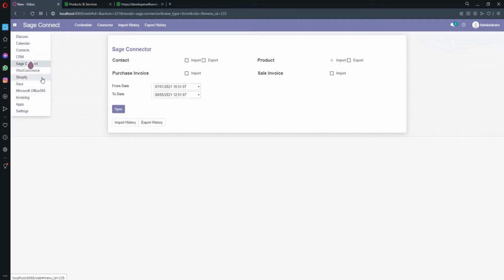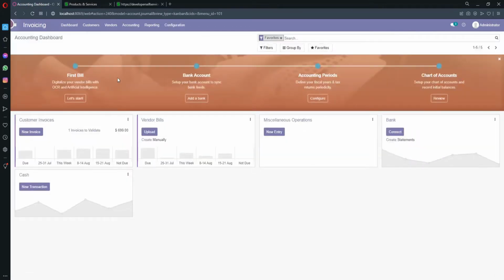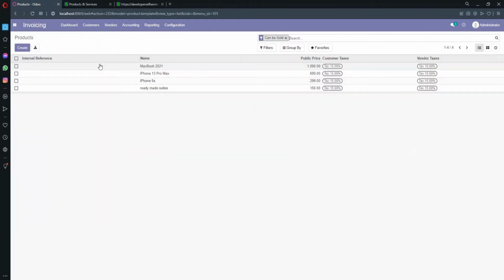So we are going to go to invoices and select the customer and product. So the MacBook 2021 product is successfully added in Odoo. Also you can specify the customization that I showed previously while we were exporting the existing products in Odoo. So you can see both export and import operations work perfectly.